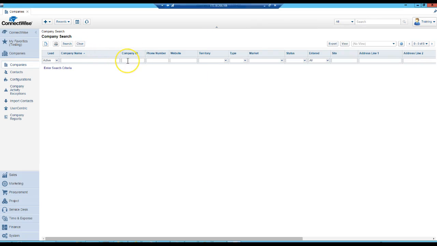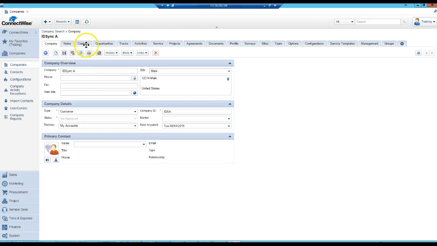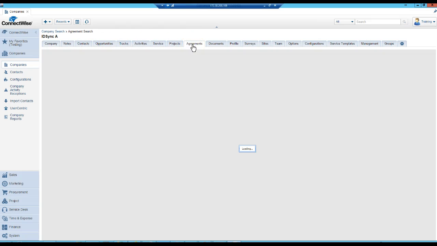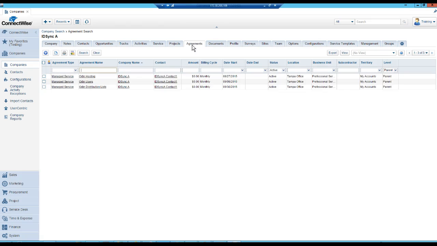So you'll notice there are 3 agreements for the company ID Sync A. So we will find that company in the ConnectWise system. Click on Agreements, and you'll notice the same 3 agreements listed here.